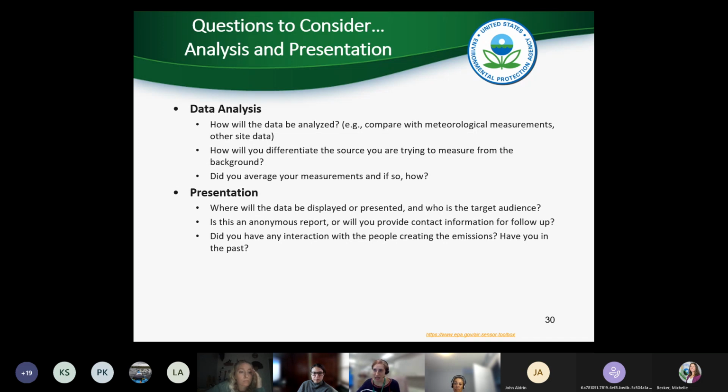And then how will you present this data? How will it be displayed? Who is your target audience for this data? Are you going to try to report this data to someone? If so, do you have plans to follow up? If you're trying to detect measurements from a specific source, do you know the people who are creating those emissions? Have you in the past, etc.? So how are you going to use the data you've collected moving forward?